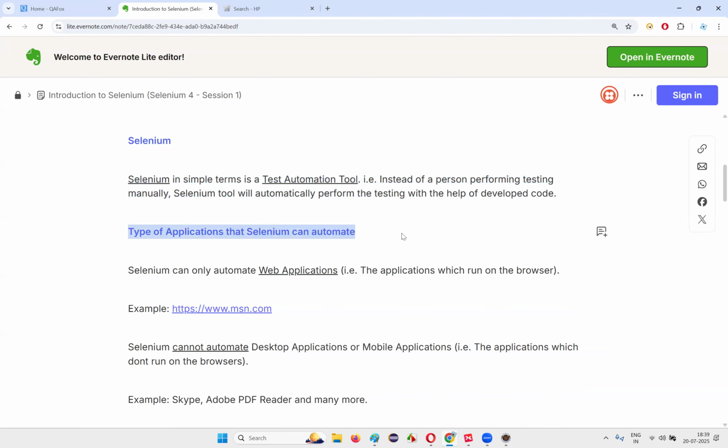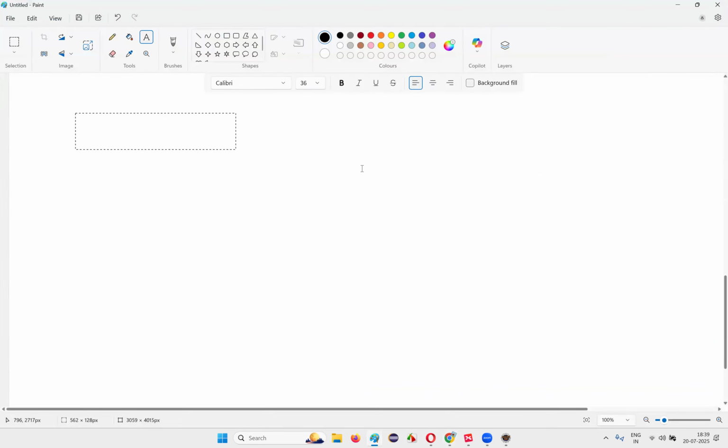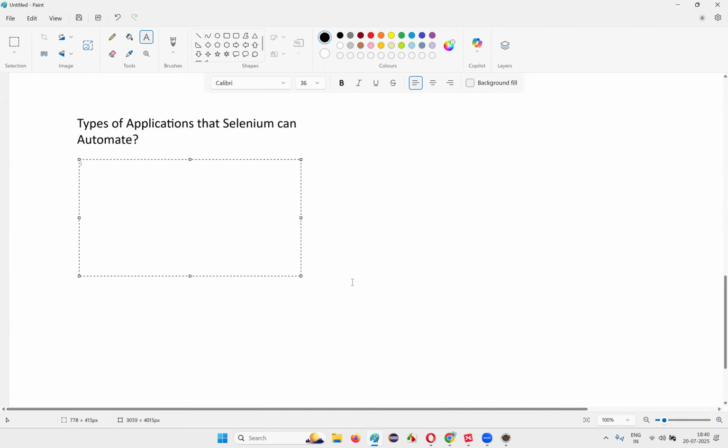Now, the next thing you need to understand is the types of applications that Selenium can automate. There are different types of applications, first of all. One is web applications. The second one is mobile applications. Then desktop applications or standalone applications.